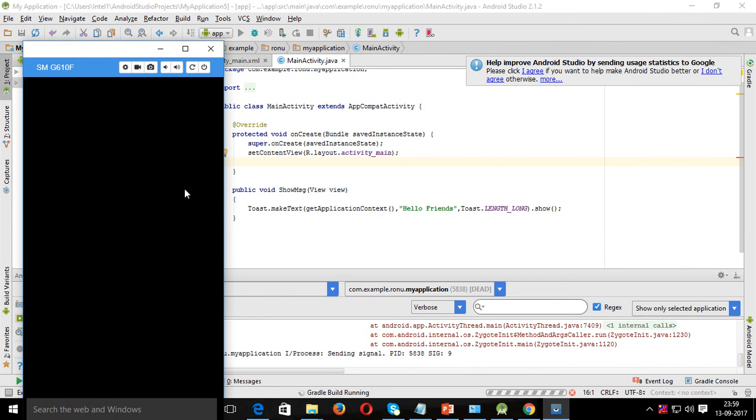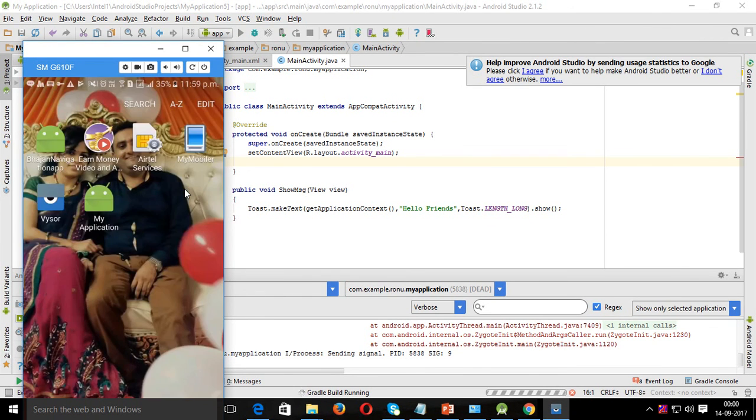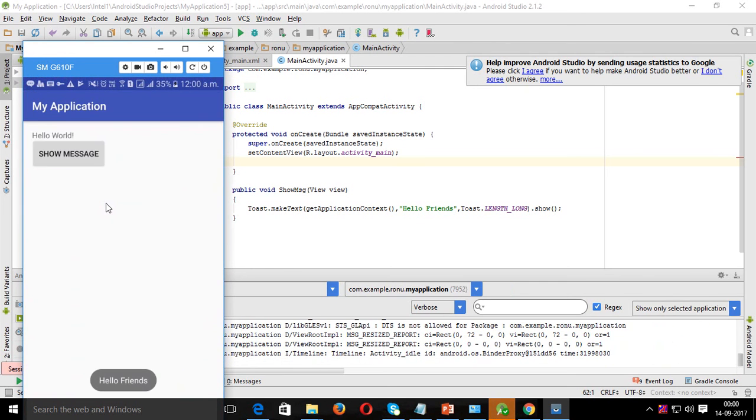So it is my emulator, Google emulator. So my app is installed over here. So click, and it shows hello friend.